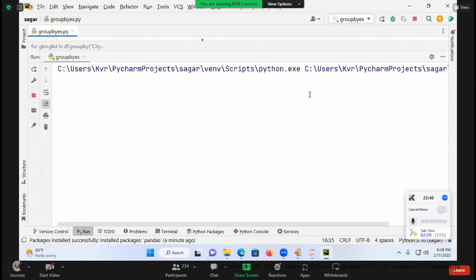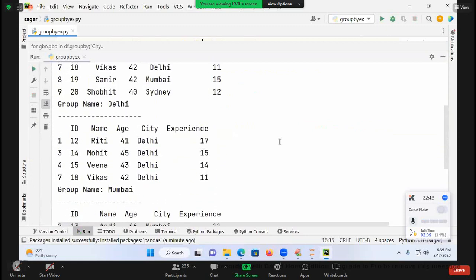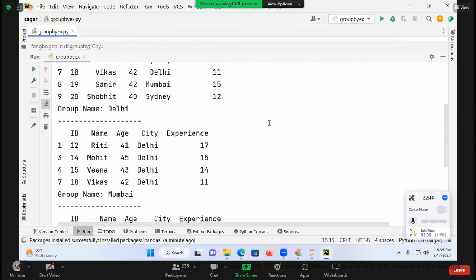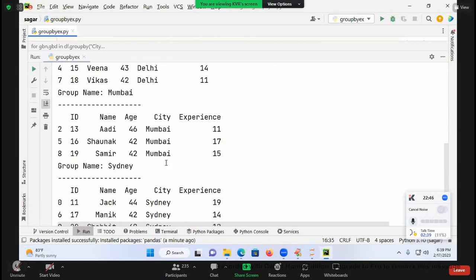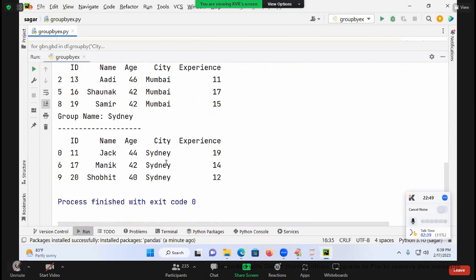You try to run this, you got the output. See that complete data is coming. Delhi data, Mumbai data, Sydney data, etc. Information is coming. Are you following? Sagar Thakur, I hope you are understanding this. Okay, no problem. No problem, student.